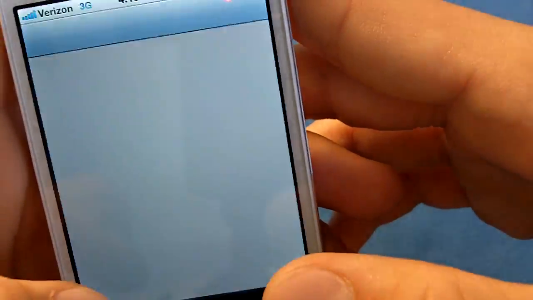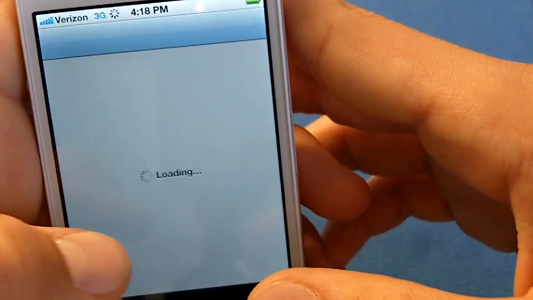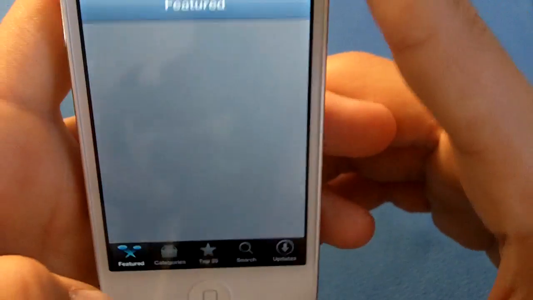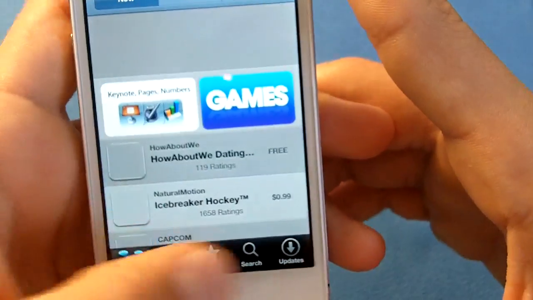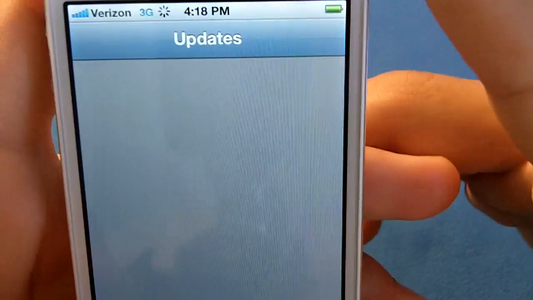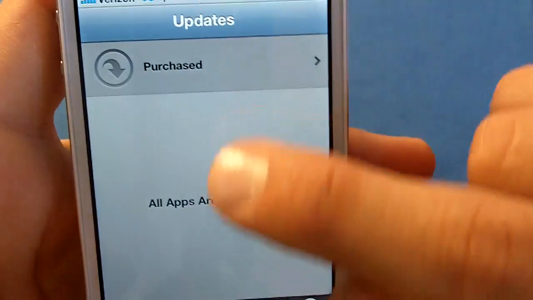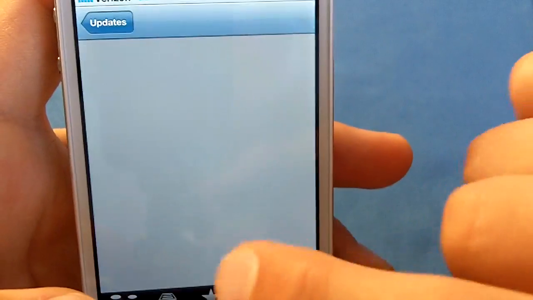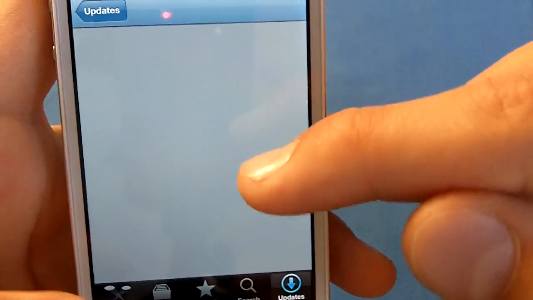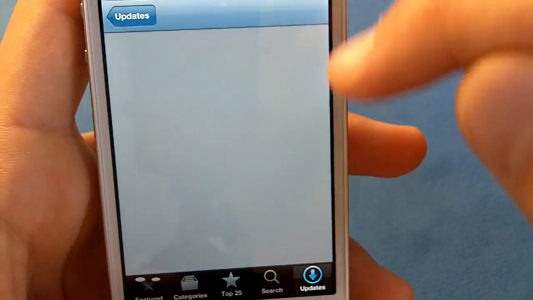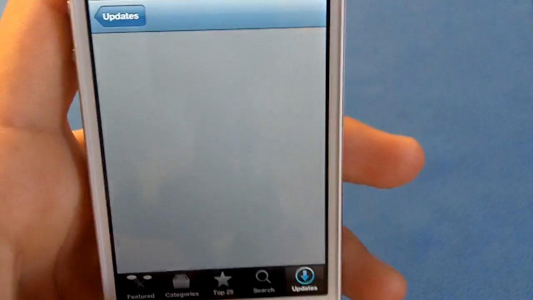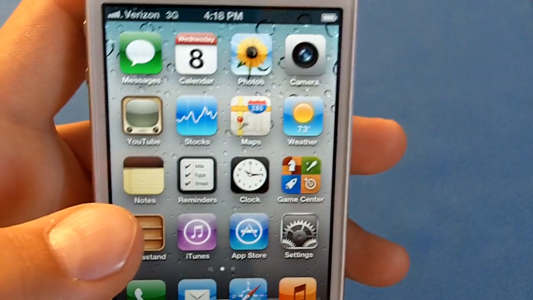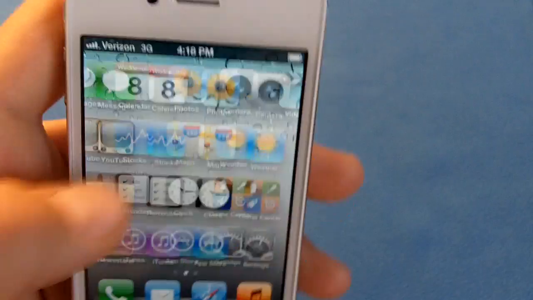Let's see where the app store is. In the app store, you would, of course, fill in your username and password. And a cool thing is, if you go to your update tab, you can actually click on purchased, and you have to sign in, but it'll show all the apps that you purchased and you can just click install all, and it'll install all the apps. That's really cool, especially if you forget your account for a while and you don't know which apps you paid for, so you don't want to pay for them again. So that's pretty cool.